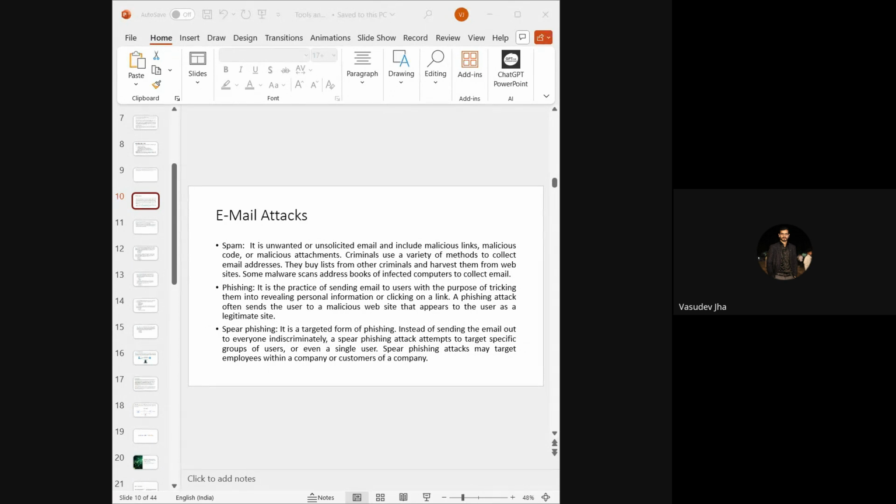Yeah, they are pretending they are trustworthy, but they are not. In phishing, what we are doing is sending emails to users. As this slide is in the context of email, you can just understand it is not only about email. On other platforms also, we can use this. It is a practice of sending email to users with the purpose of tricking them into revealing personal information or clicking on a link. Okay.